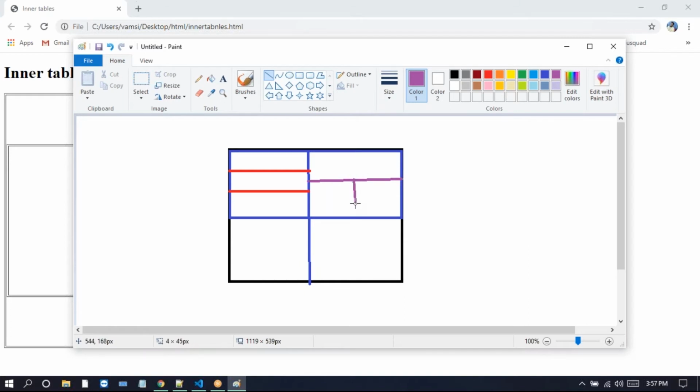Now, here in the third TD, I'm taking red color. So here, look at this one. I'm just drawing this one. Here, I take this one. Now look at this one. See, I'm just selecting this one. So here, I'm having it like this.